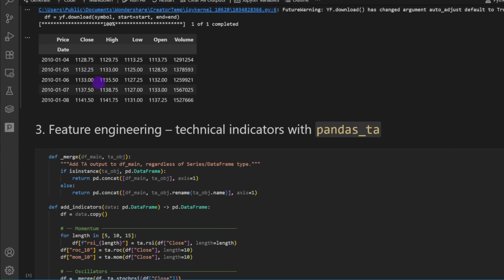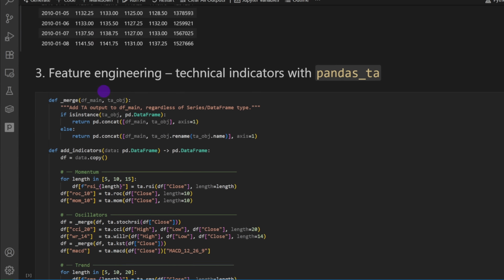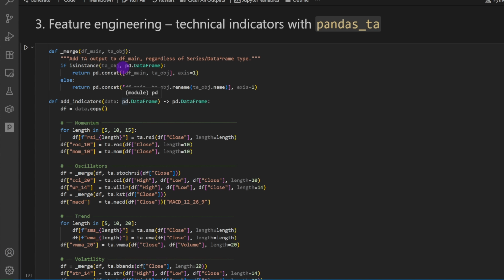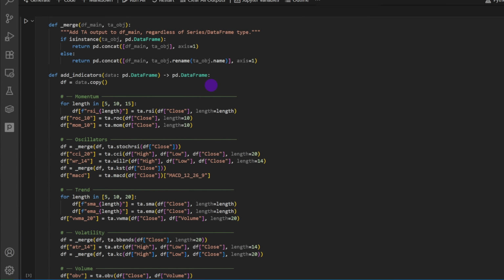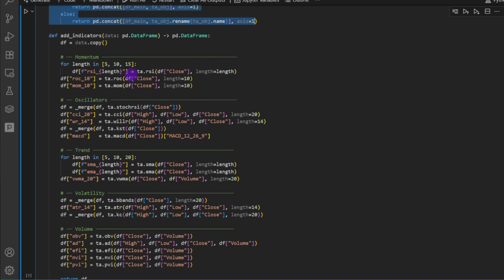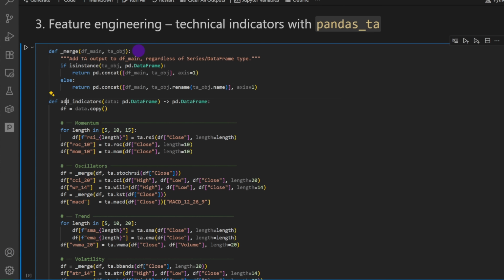We will get a data frame that looks like this. We have the close, high, low, open, and the volume, and the date for each of those rows. Then we have the feature engineering part, or technical indicators added using pandas_ta, technical analysis. So this is just a helper function that we're going to use later on.